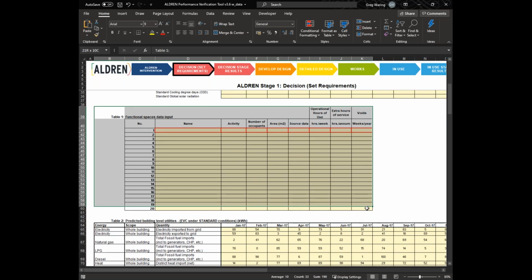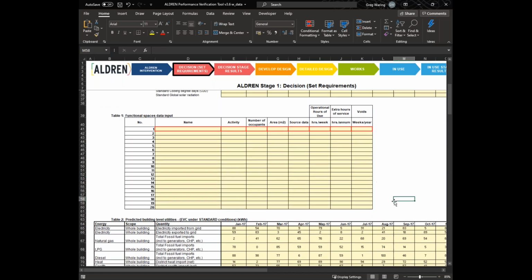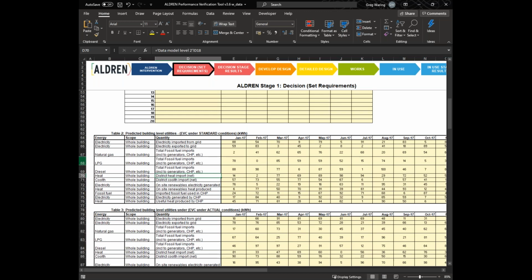Then there's also an input sheet to describe how the building is used. So it's called functional spaces, but this would have a breakdown of offices, common parts, retail space, and any other uses of space, and information on the areas of those spaces and how they're used in terms of hours per year. I'll show you an example of that completed a little bit later in the presentation.